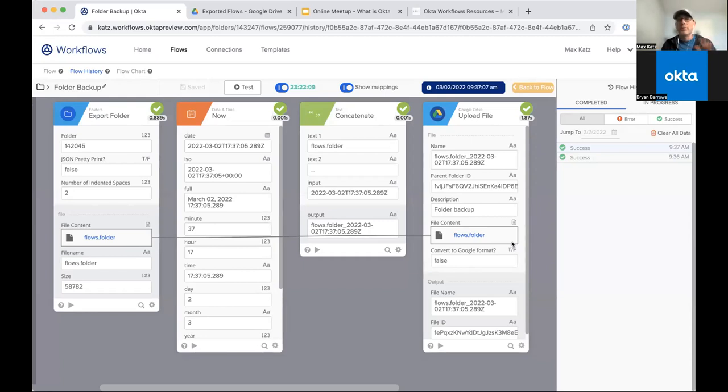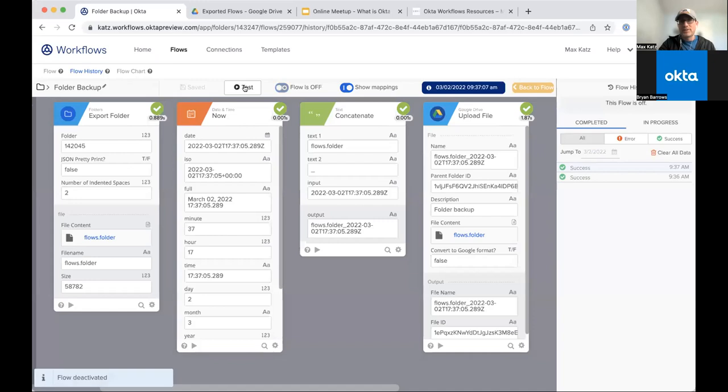Now, if you don't want to have a schedule of when to run, you can also just click test. It is a manual step, but the actual backup will still be done automatically by the flow. So you can just click test, and it will again save into Google Drive.